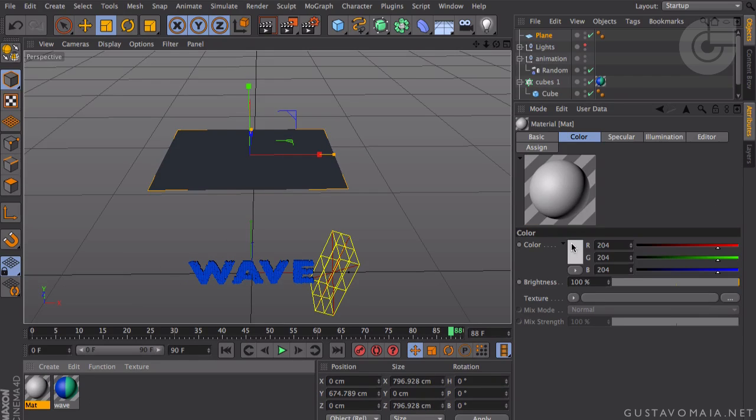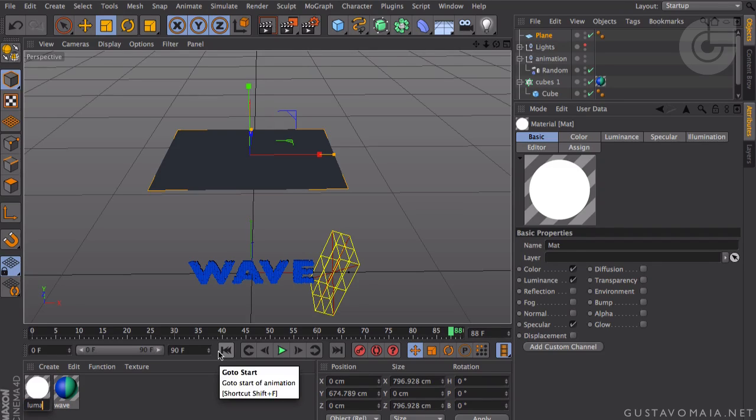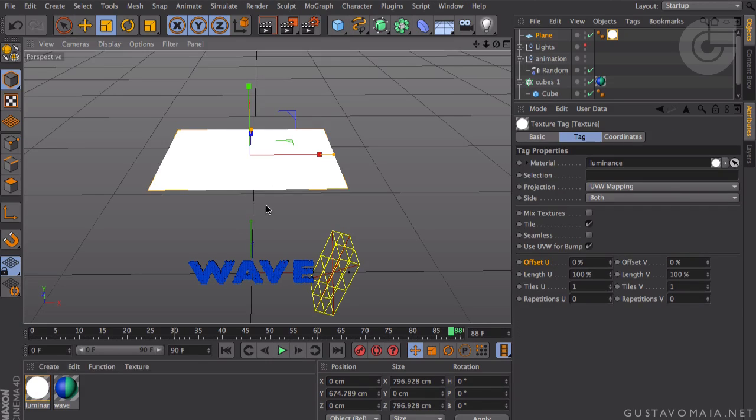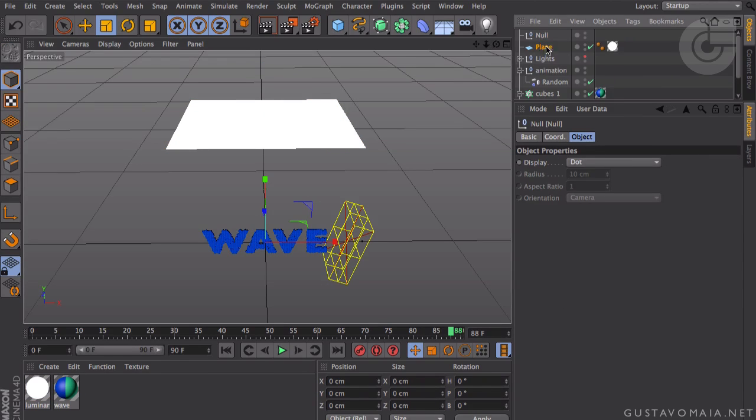Create a new material and go to basic, check luminance, and let's rename this material luminance. Not sure if it's right, but it doesn't really matter. Okay. Drag and drop the material to our plane. Create another null object and bring the plane inside the null object. Let's call this luminance or reflection planes or whatever.